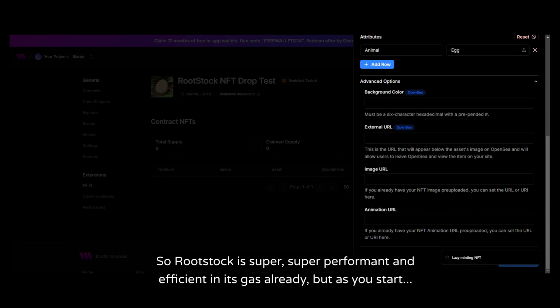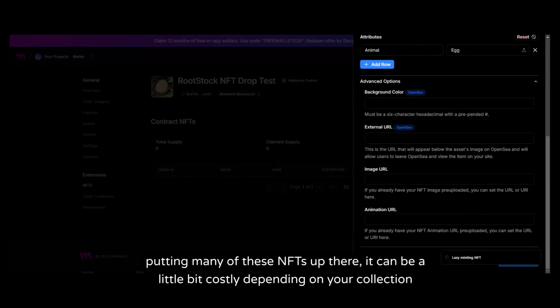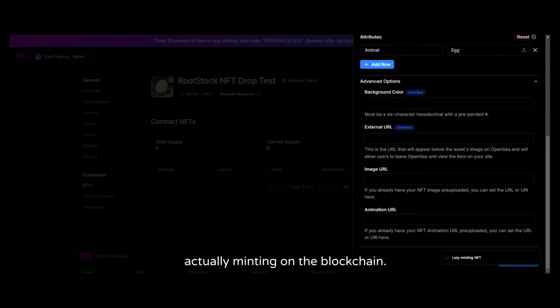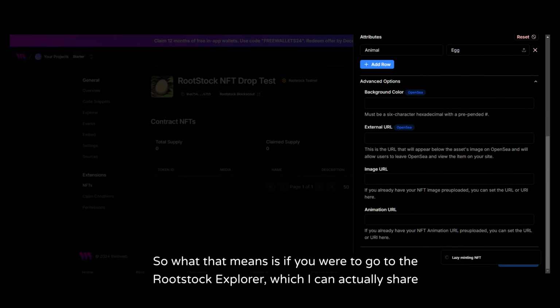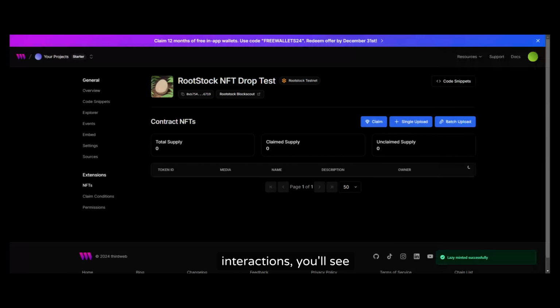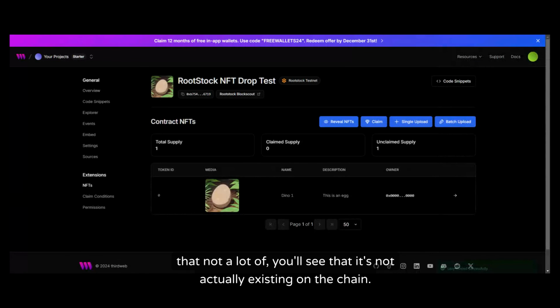So Rootstock is super, super performant and efficient in its gas already. But as you start putting many of these NFTs up there, it can be a little bit costly depending on your collection size. So by lazy minting, it's going to prepare all this information without actually minting on the blockchain. So what that means is if you were to go to the Rootstock Explorer, which I can actually share right now, or look at any of the on-chain interactions, you'll see that it's not actually existing on the chain.